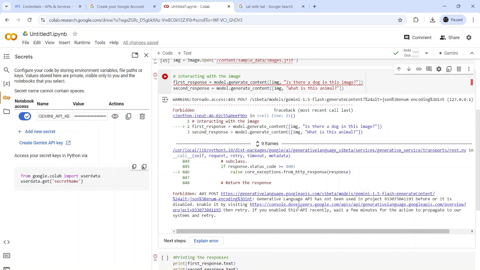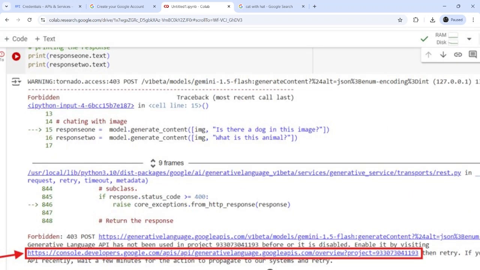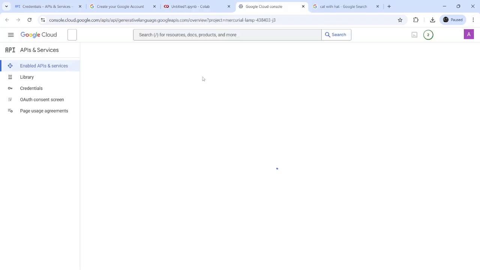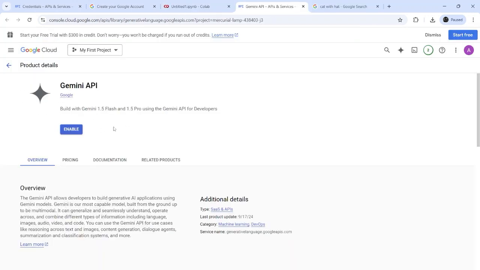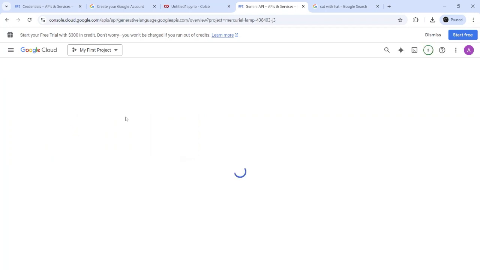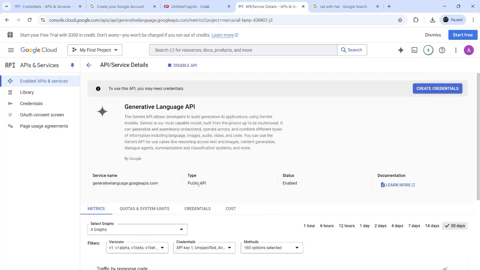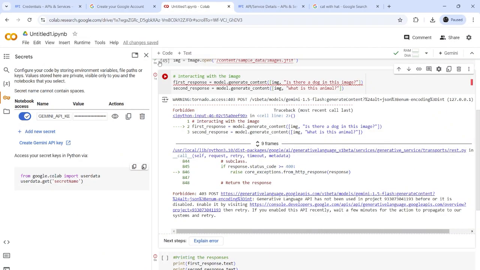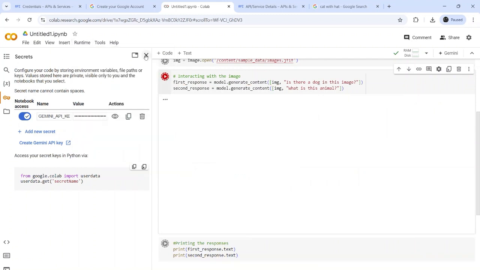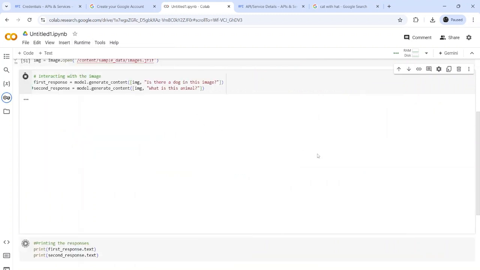So in order to enable this API, you can click over here. It will take you to the Google console and it will ask you to enable this API. You can click over here on enable API. So it will enable the Gemini API model for you. Once it is enabled, we will go back and try to run our code again. Okay, so you see that the status is enabled. Now you can go to Colab again, run all, and we'll see whether this time it is running fine or not. Ideally it should run fine.